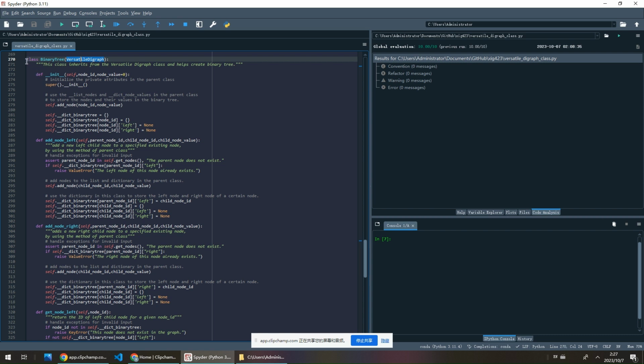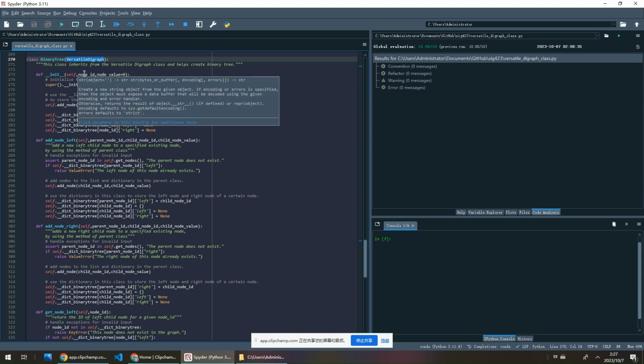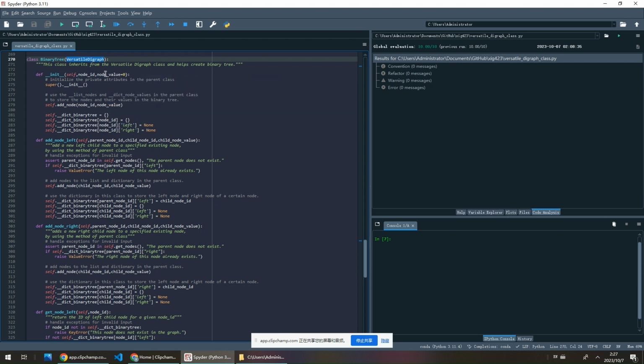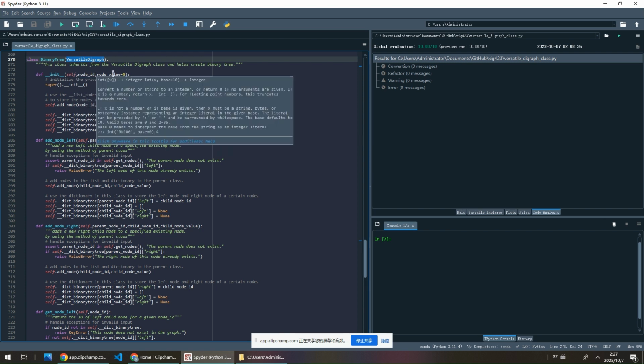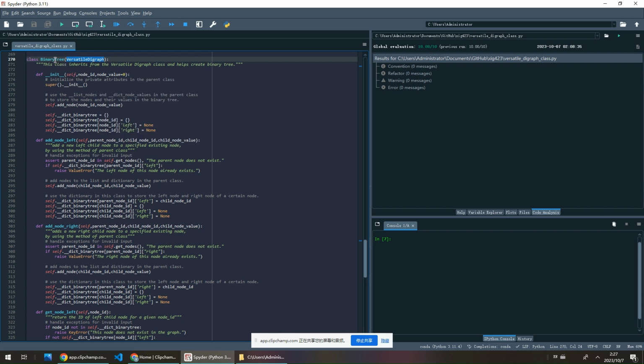This week I created a new class, binary tree, inheriting from the versatile digraph. I created the constructor for this binary tree, which contains two arguments, node ID and node value, because I hope that the user inputs the node ID and node value when calling this class to define the root node.